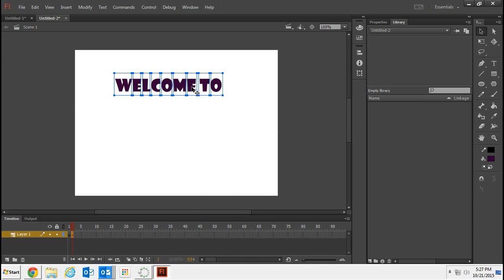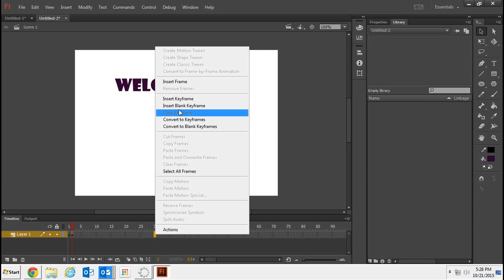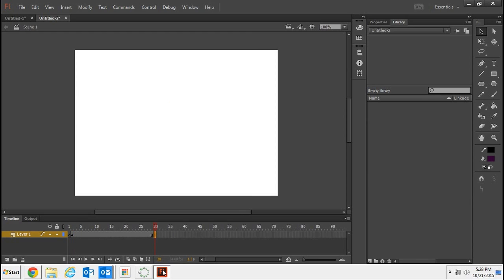Then you're going to have to actually break it apart one more time. So now we have little dots on top of it. That is in frame 2, and then we can go on over here to wherever we want to go. Let's say frame 30, and we're going to insert a blank keyframe so that it's all clear, but we'll turn on the onion skin so that we can see where the welcome to was.